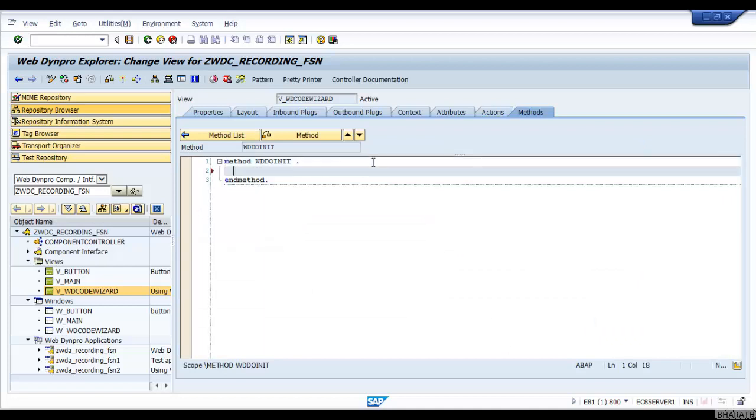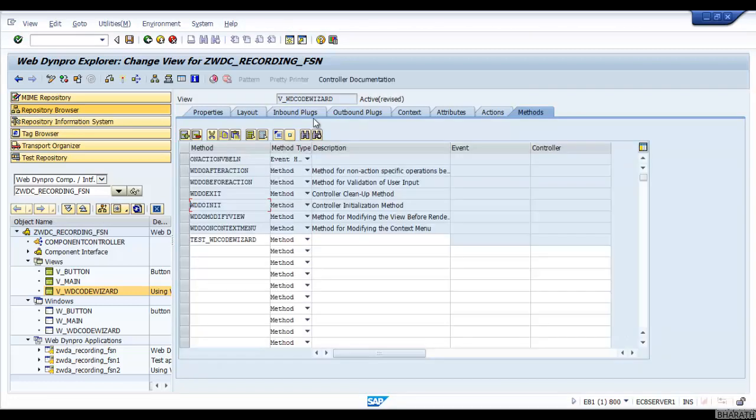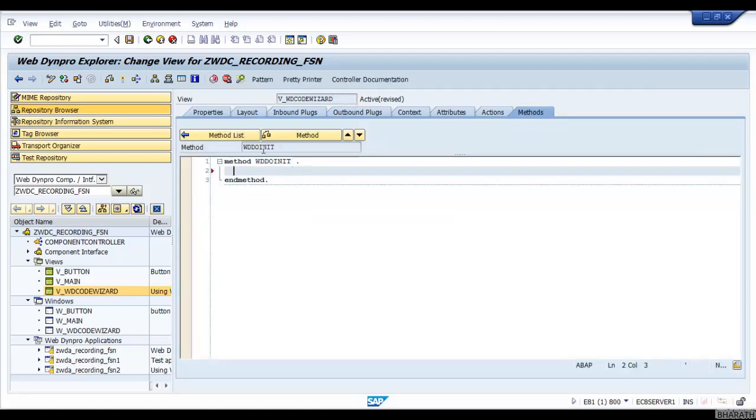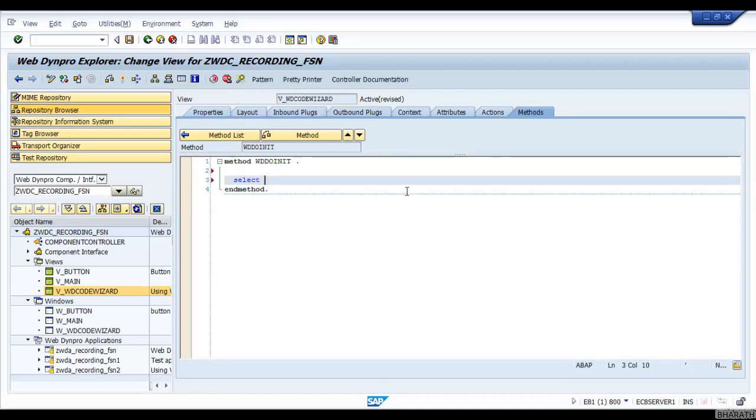In the next session I will explain all these hook methods. WDDOINIT is the first method which gets executed when the view is displayed. So I have to write the code in WDDOINIT. Here I will use the select query again. Select star from MARA into table lt_mara up to 10 rows.